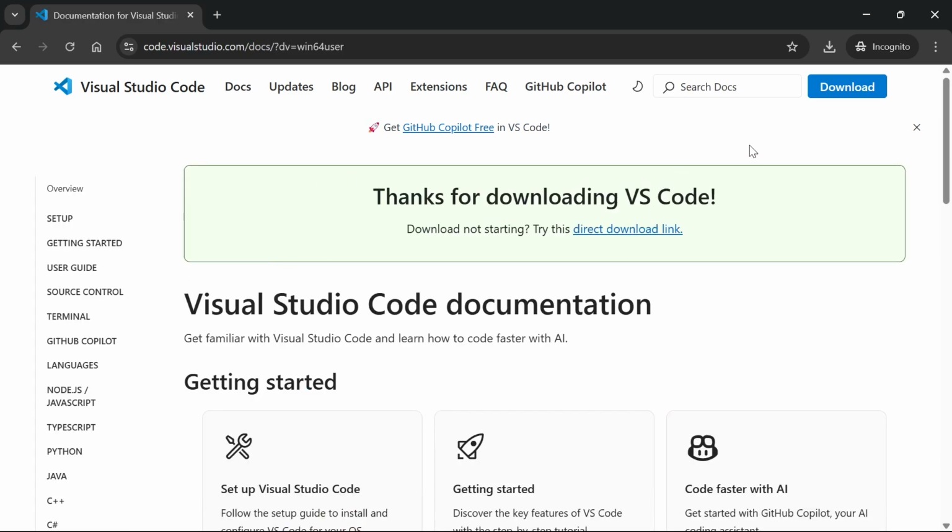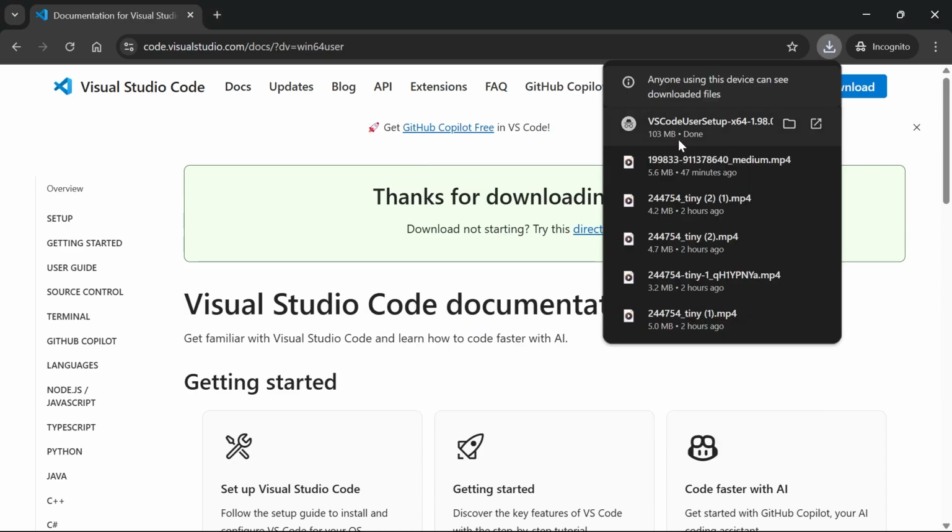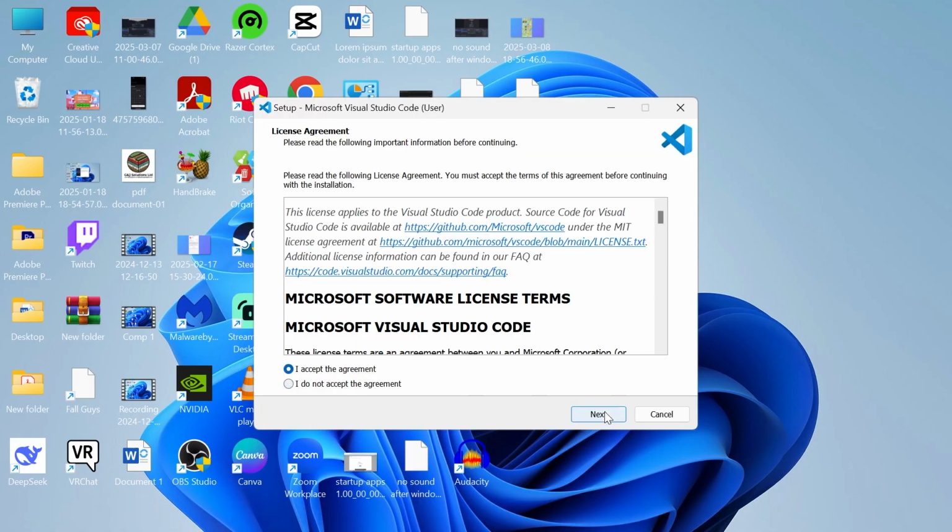Now that's going to automatically start downloading and it's going to ask you where you want to save this to. So I'm just going to select my downloads folder and press save. Now once this is finished downloading, we can simply click on the application to open it, press OK, agree to the terms and conditions and press next.